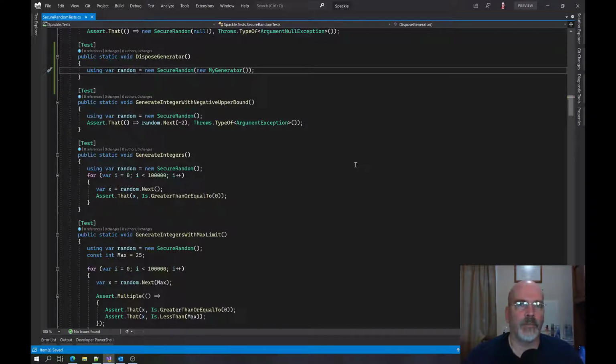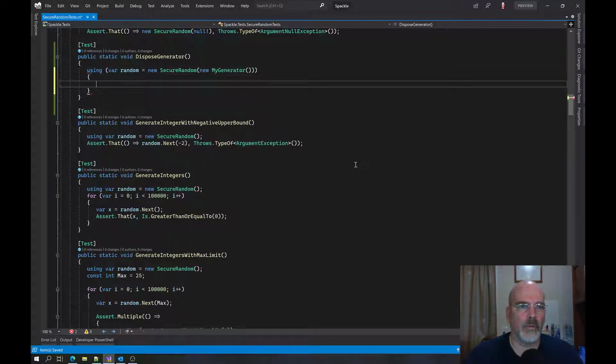Except I need this in a block. I wish there was a way to say I want this in a block. Whoa. Okay, because I want to actually be able to call dispose on it. How are you doing this? Because, well, no.